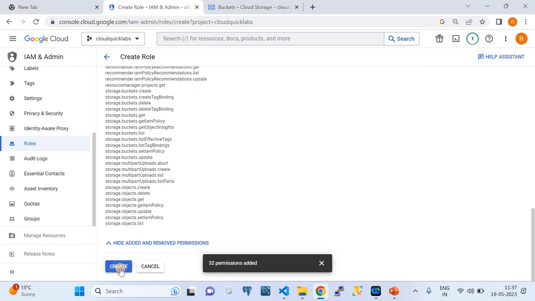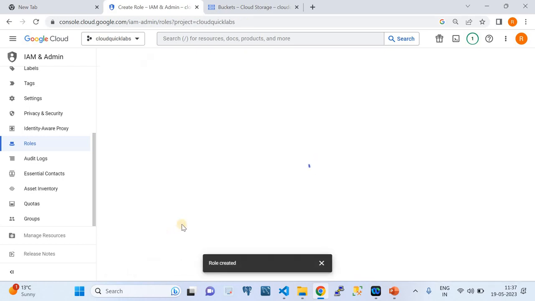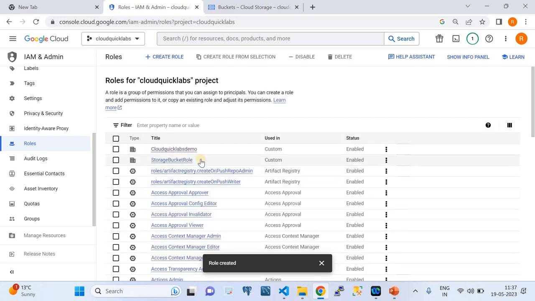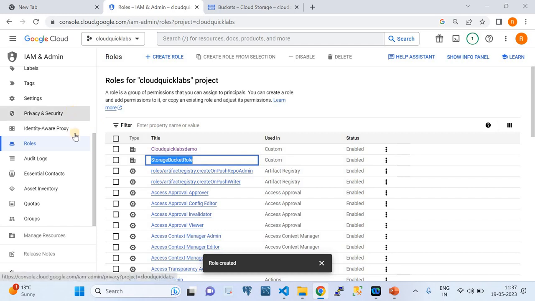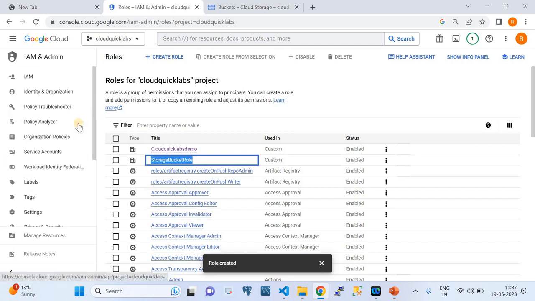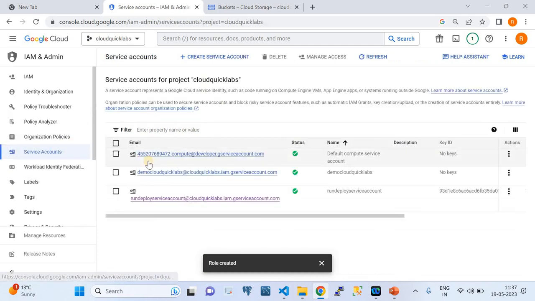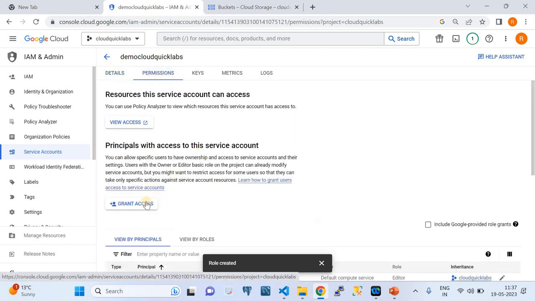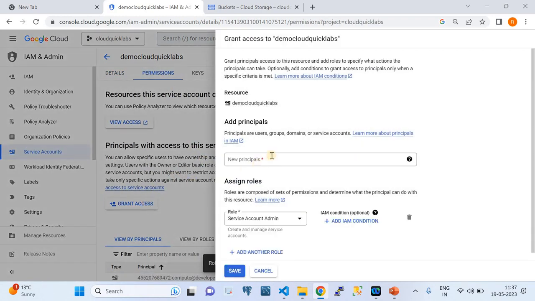So click on create. What we do is create an IAM role which will be used later, right? So we created the storage bucket role. Now we use this storage bucket role and give the permissions to our service account, right? The service account is under IAM admin. So I'm going to go to that demo Cloud Quick Labs service account, go to the permissions and go to grant permissions.